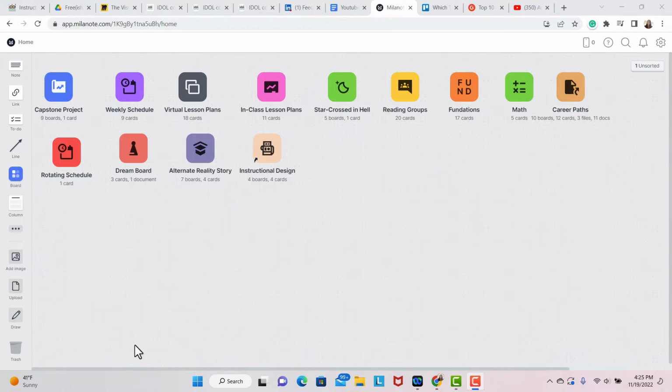So this is what it looks like when you open up Milanote. I think the most important thing to remember about Milanote is that its main selling point is its boards. When you open it, you will be taken to the home page where your boards for your main projects will be. Here I have all my projects. I'm going to click on the instructional design board so you can see how an instructional designer would use Milanote.